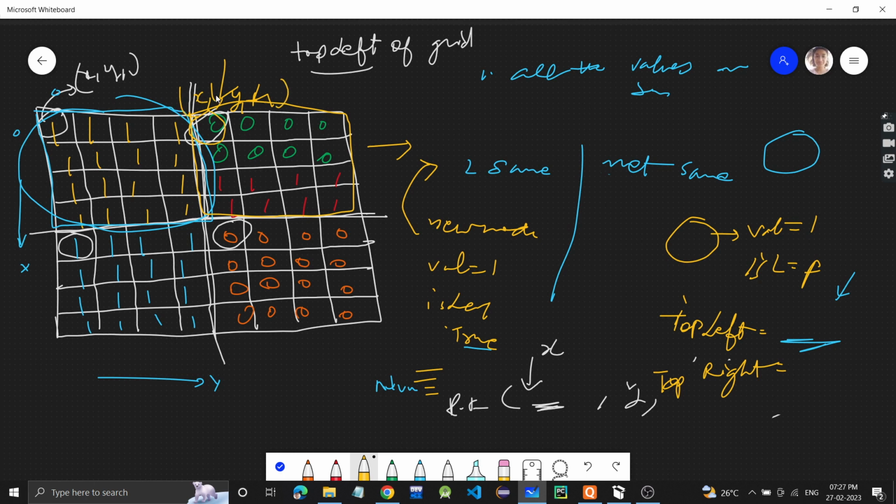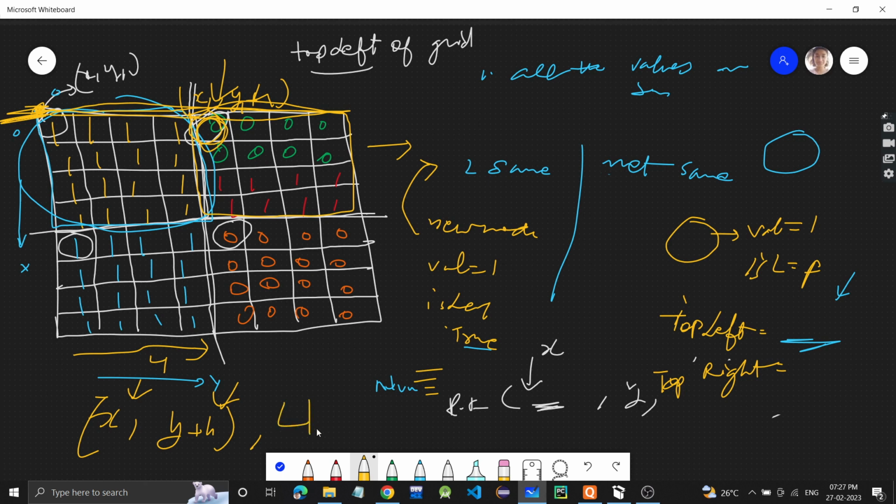Y1 plus 4, because if this is your starting point, x stays the same, but on the y axis you are going 4 spaces ahead. So the coordinates for this one will be x comma y plus 4. In the recursive call you will pass x, y plus 4, and the length will be the total length divided by 2.